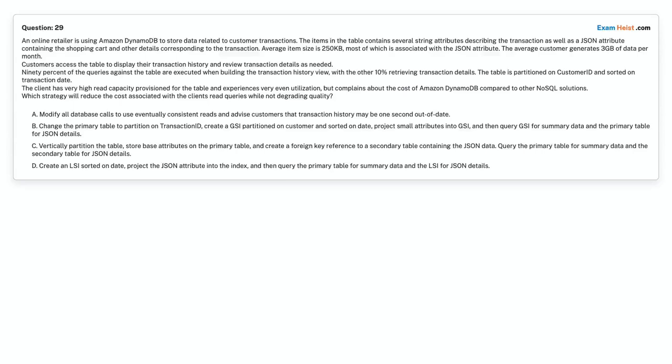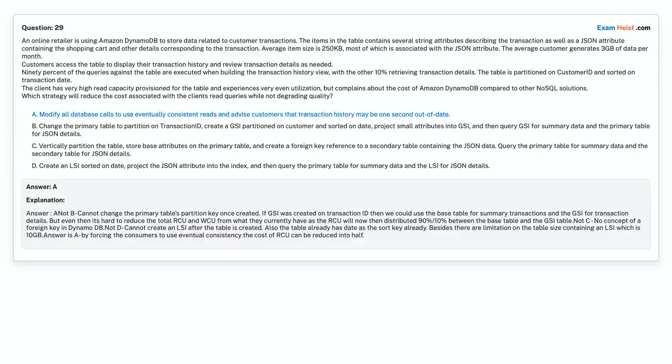Option C. Vertically partition the table. Store base attributes on the primary table, and create a foreign key reference to a secondary table containing the JSON data. Query the primary table for summary data and the secondary table for JSON details. Option D. Create an LSI sorted on date. Project the JSON attribute into the index. And then query the primary table for summary data and the LSI for JSON details. Choose the correct answer. Correct answer is option A.